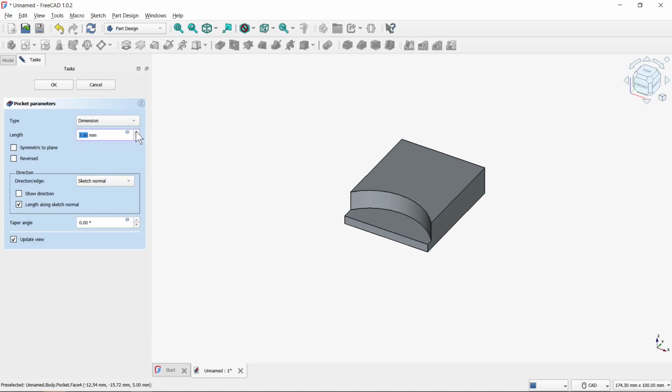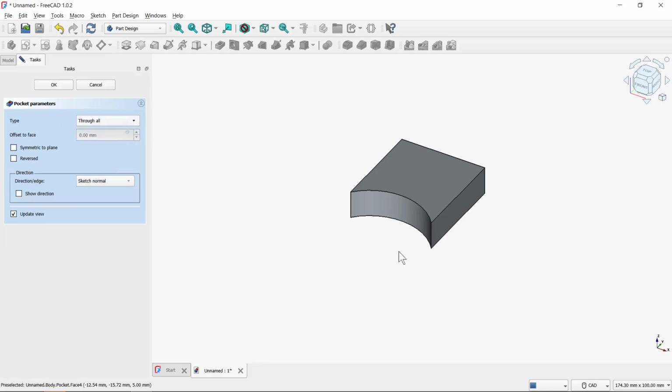For example, I will increase it to 9, and you can change the type from dimension to through all. It will let you cut all parts of the previous object. So this is how it works.